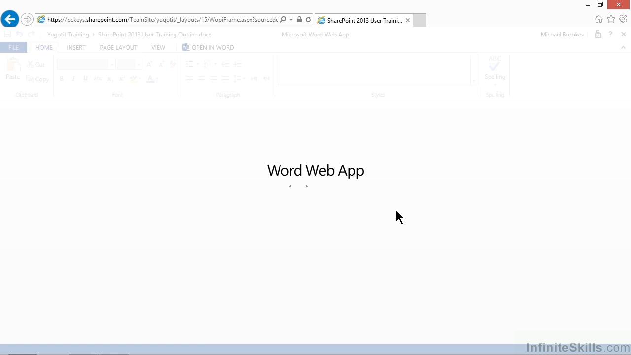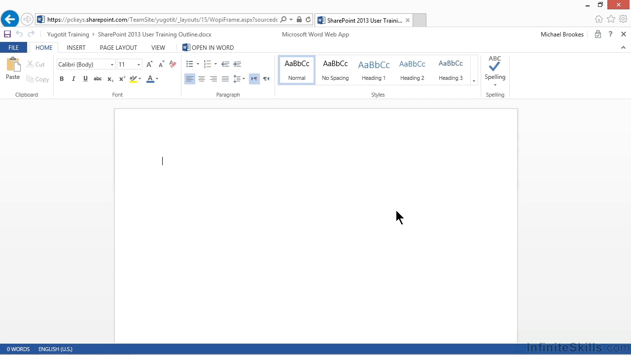And notice that what SharePoint is doing is opening the Word web app. This is something that we do need to get used to if we're going to be using the web apps. The web apps are light versions of Word, Excel, PowerPoint, and OneNote. They work within the browser. And the reason that they're nice is that if we have SharePoint access, then we can probably work in Office even if we're working on a computer that doesn't have Microsoft Office loaded.